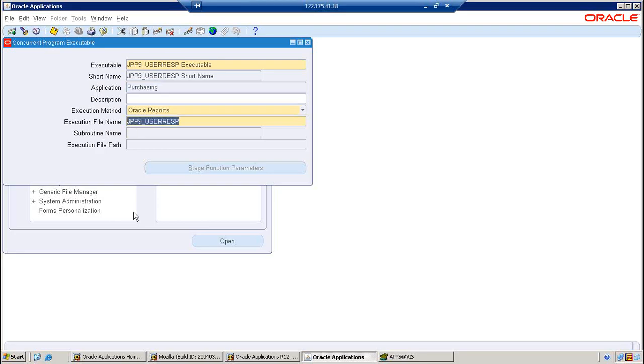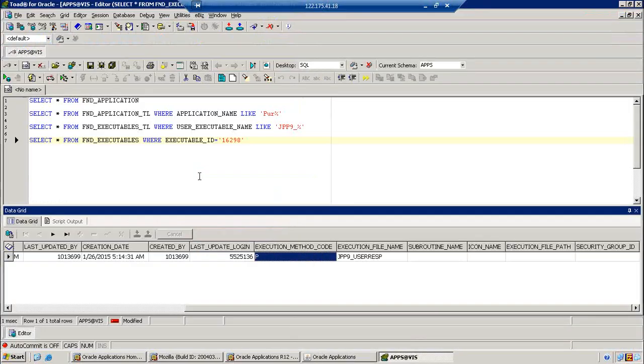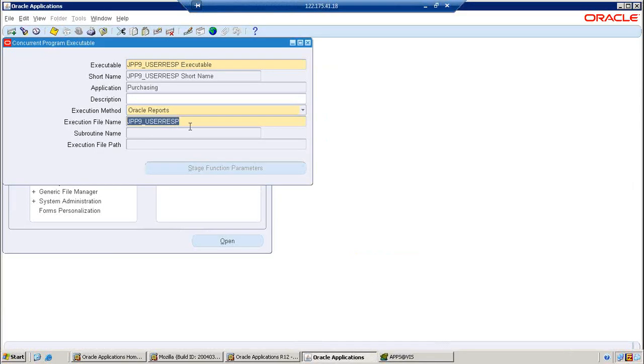Next, execution file name. Again we can search in the two tables. Then observe this one, the execution file name is directly there. Directly we can find the execution file name. But here this execution file name is showing the respective JPP9 user response. Okay, but my requirement is I want to see the extension of that file. Why do I want to see that?